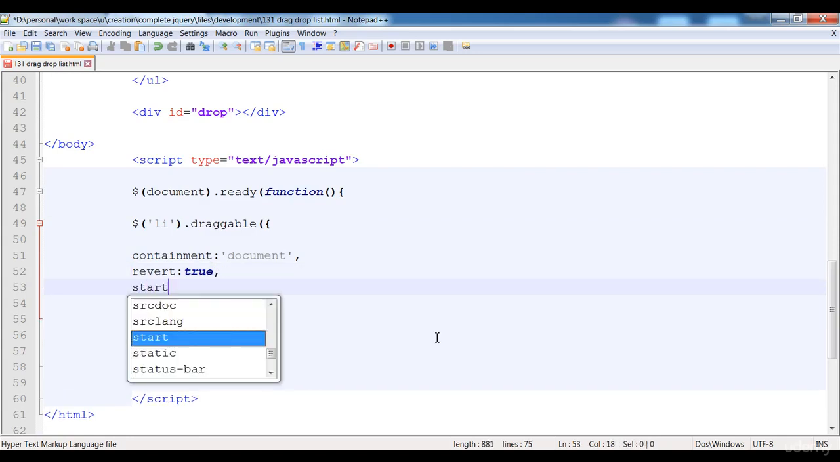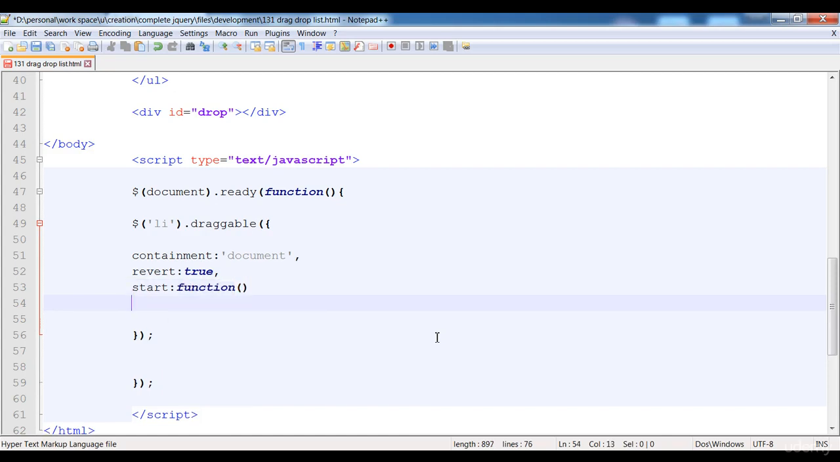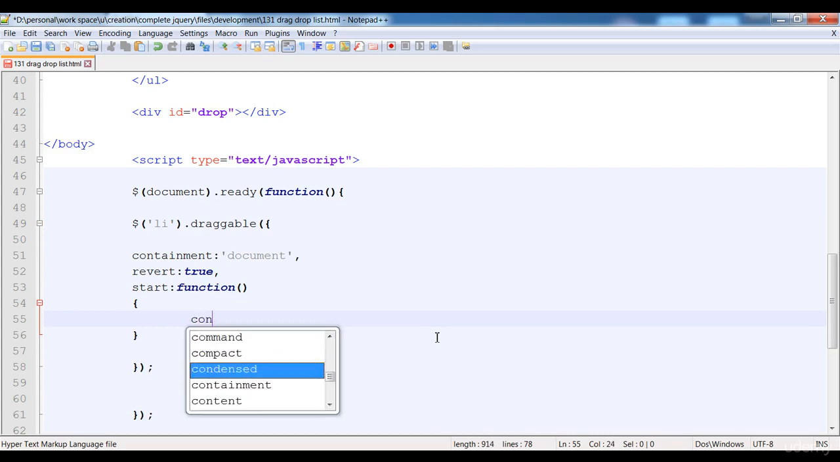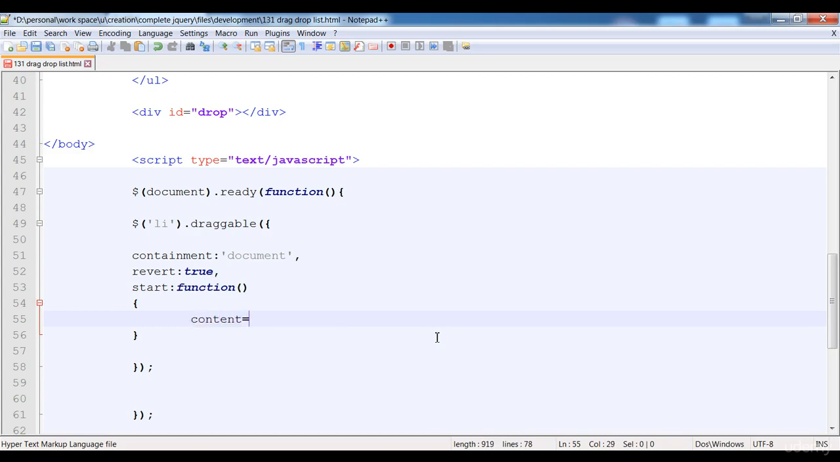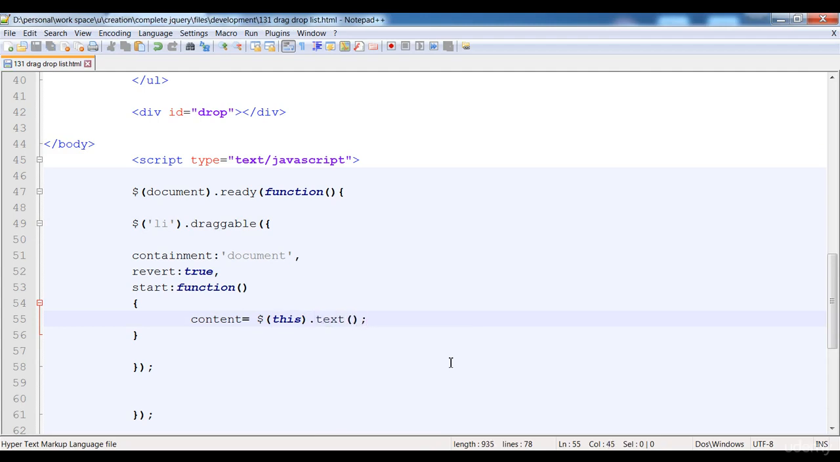Start. When we start dragging, here is the callback function. Here we have to declare a global variable. I'm going to declare content, and here I'm going to select that list item that we are dragging. So here is dot text, and now the text of the list item that we are dragging is saved into the content variable.